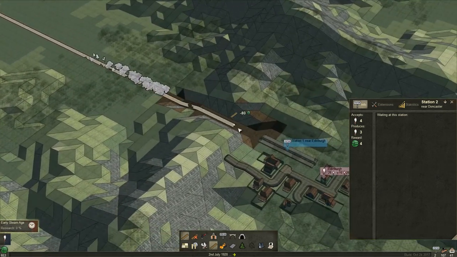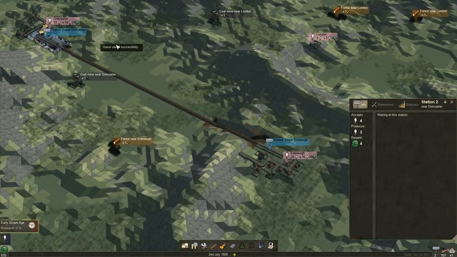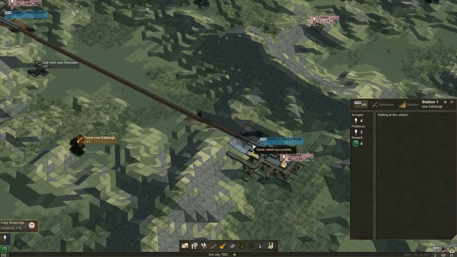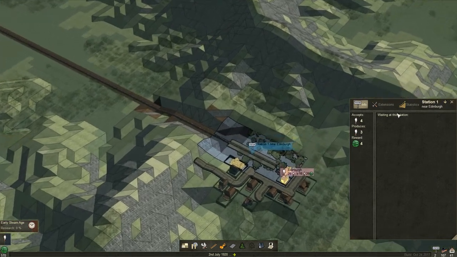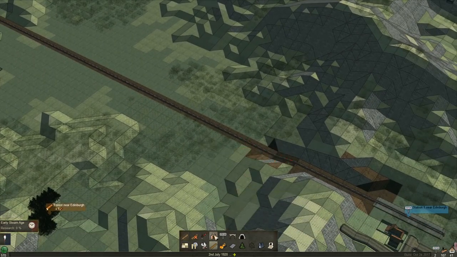But you can see we can now directly connect these two towns, and it will cost me a little bit of money. So now if we had a train, we could send trains between these two stations. But unfortunately, we don't have a train because there's a couple of things we need to get that set up. So the very first thing we're going to do is get a depot.